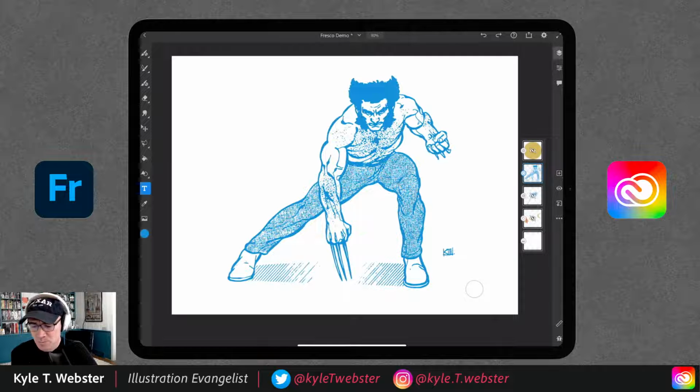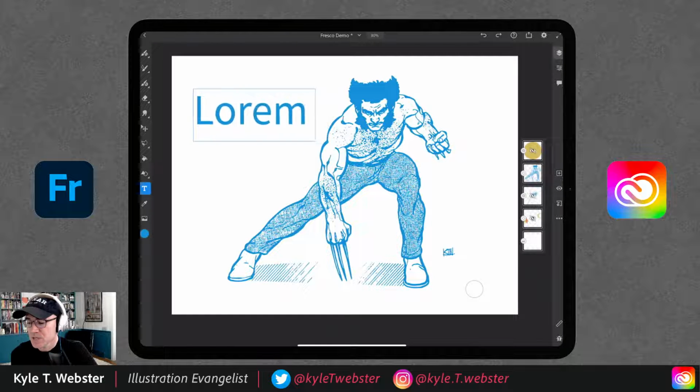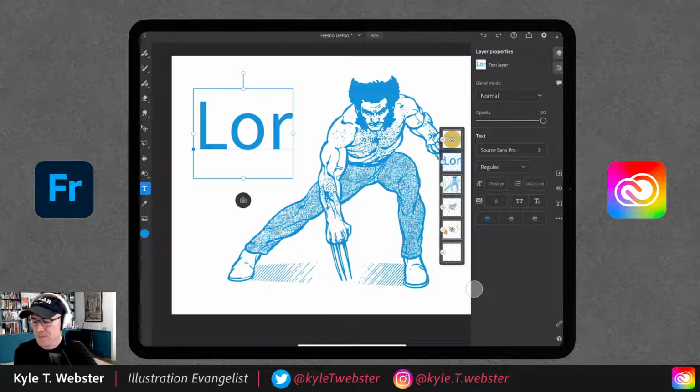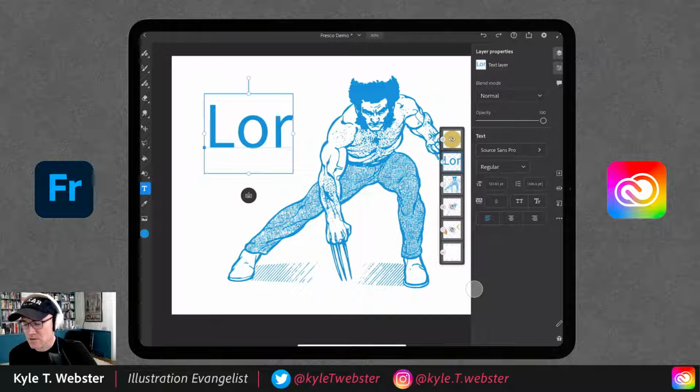So text. Just beneath the shapes we have text. Text is exactly what you would expect if you've used any apps that have text. All you do is tap and drag on the canvas, okay? And you're going to start making a text box. See how easy that is? It's always going to fill it with this dummy text, okay? So once I'm done dragging, and of course, I can always modify that anytime I want, don't worry.